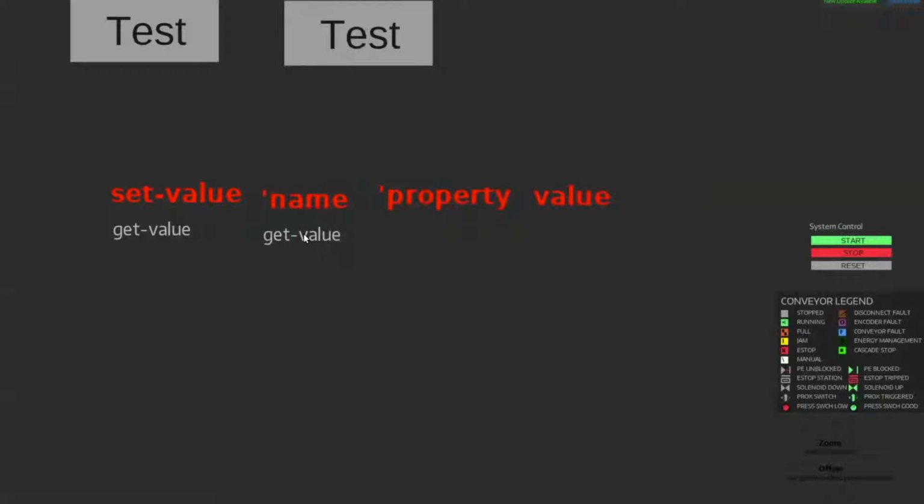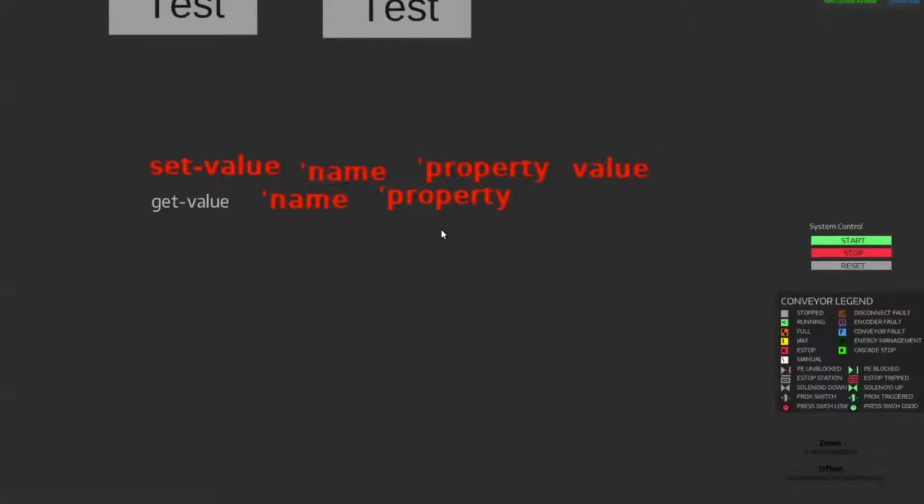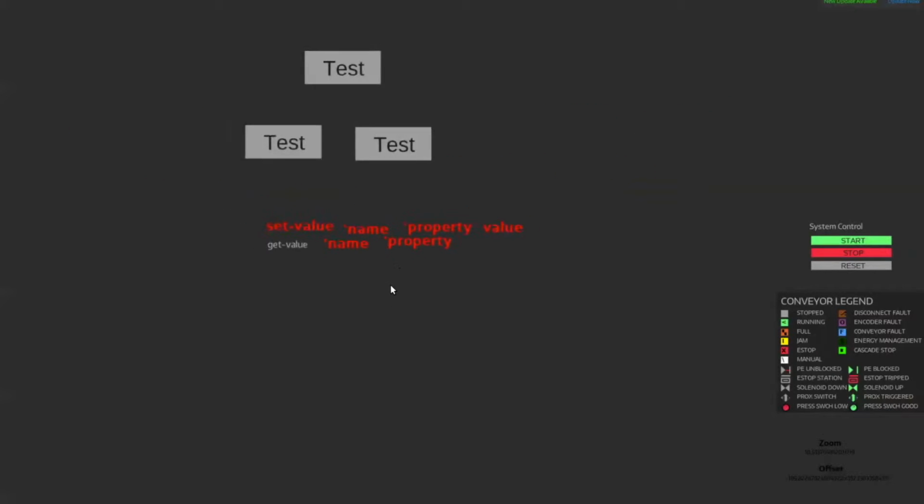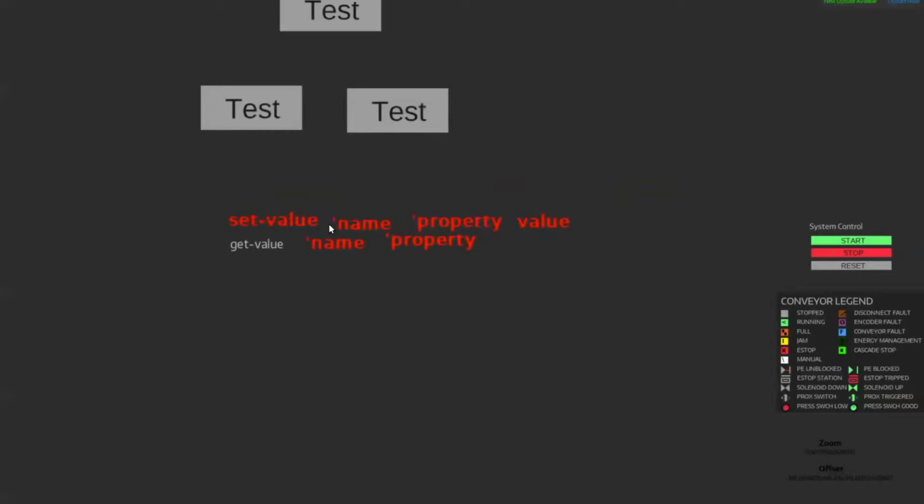Okay. So get value is the same thing, but just the name and the property are needed because you're getting a value. You're not writing the value, right? So you just need to know the name of the widget that you're trying to get the property value from, and then the property. Now, these two, the names, can be a block of names as well, or it could just be one specific widget.